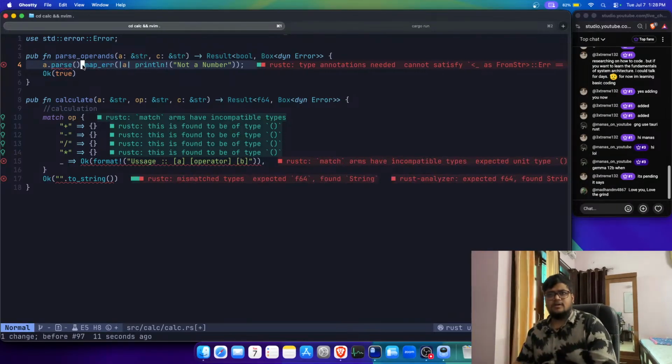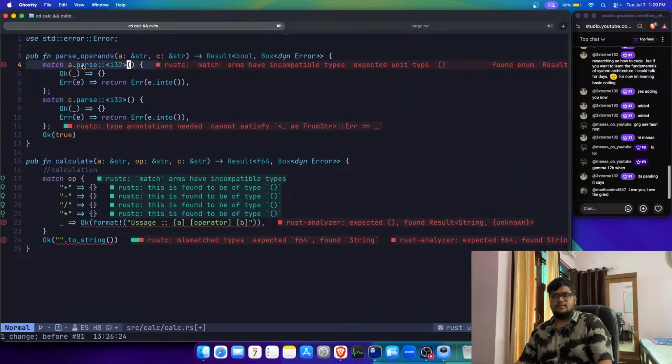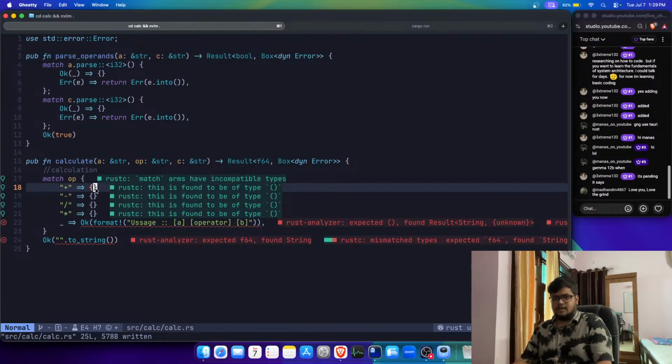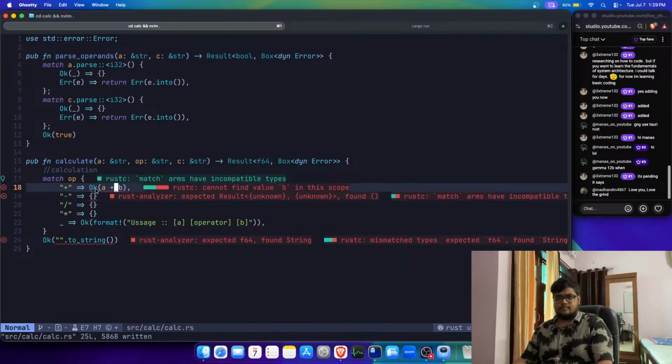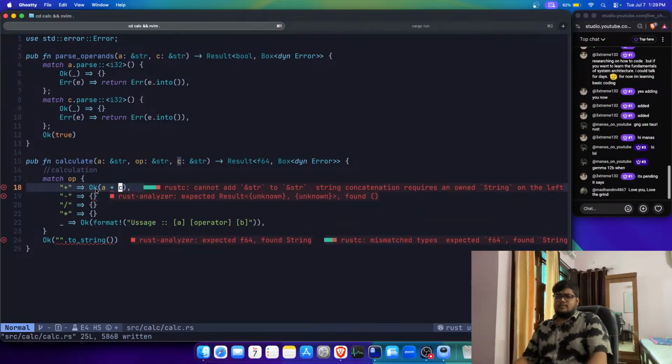Okay, anyways, let's not get into this thing. We'll handle it later, right? For now, let's do this. Okay, so what I can do over here, if it's a plus, I can just return a plus b. Oh, a plus c. Cannot add, required owned string on the left.